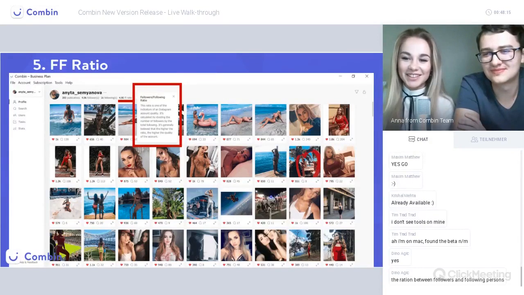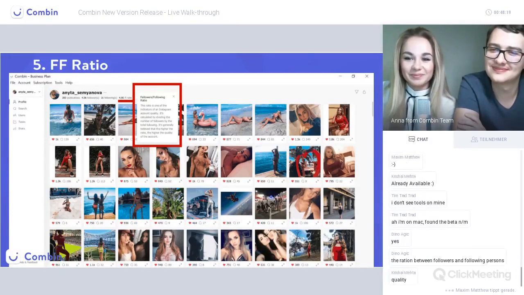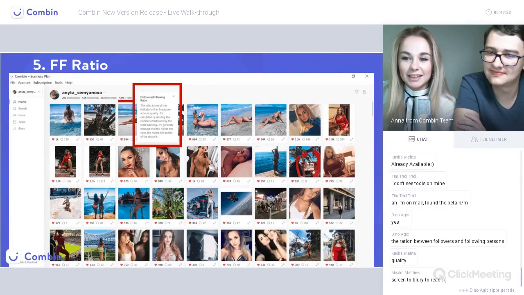Please don't look on the screen. Quality. Yeah. Any more ideas? Screen too blurry to read. Haha. That's on purpose.